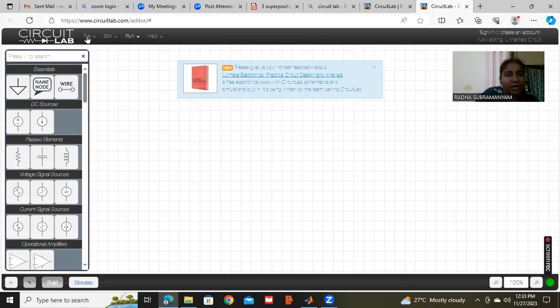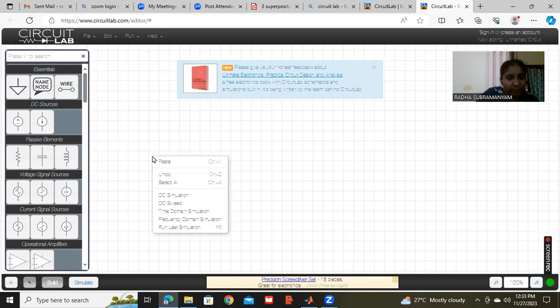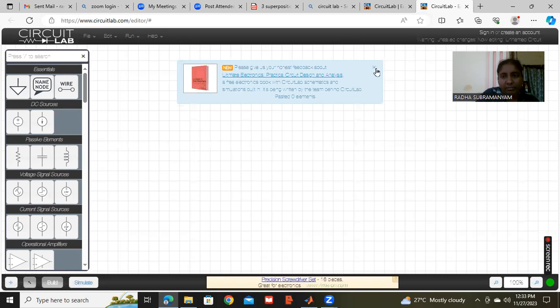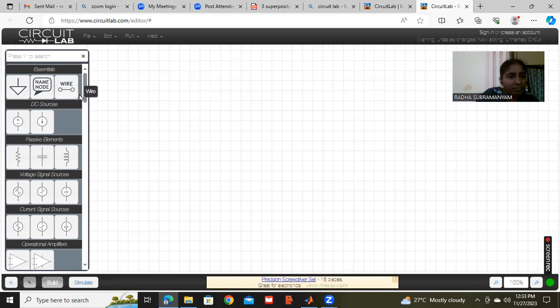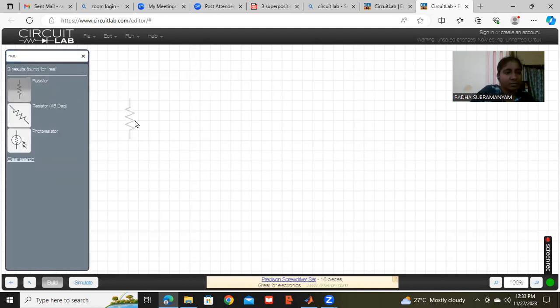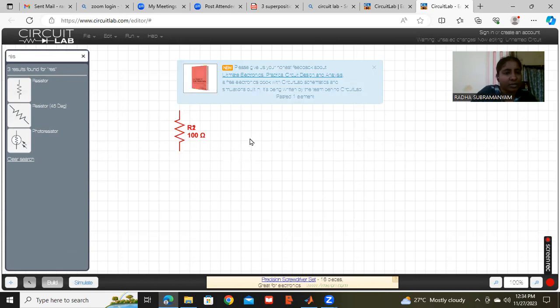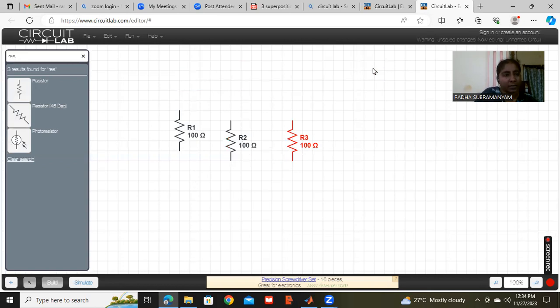Same thing, if you go with file new also, a similar workspace will be available. You can just select it and drag it onto the workspace. Paste. You can search and select it, and then Control C, Control V is working. So it is working. Three resistors I am using.